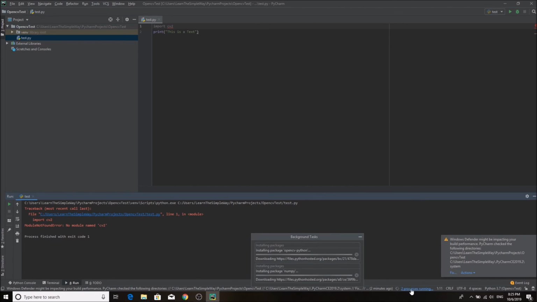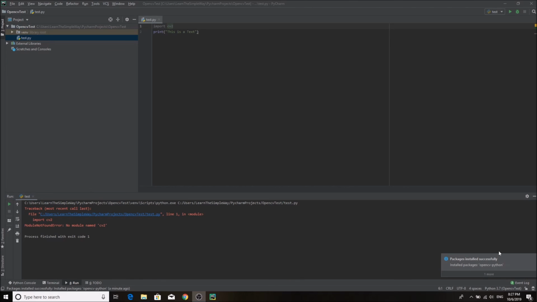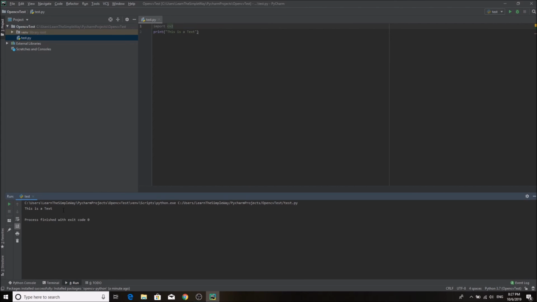And at the bottom here, we can see our processes running. So once it's completed, we can run the test again. We will right click and run. And this time we see that we do not get an error. This means that our library has been imported successfully.